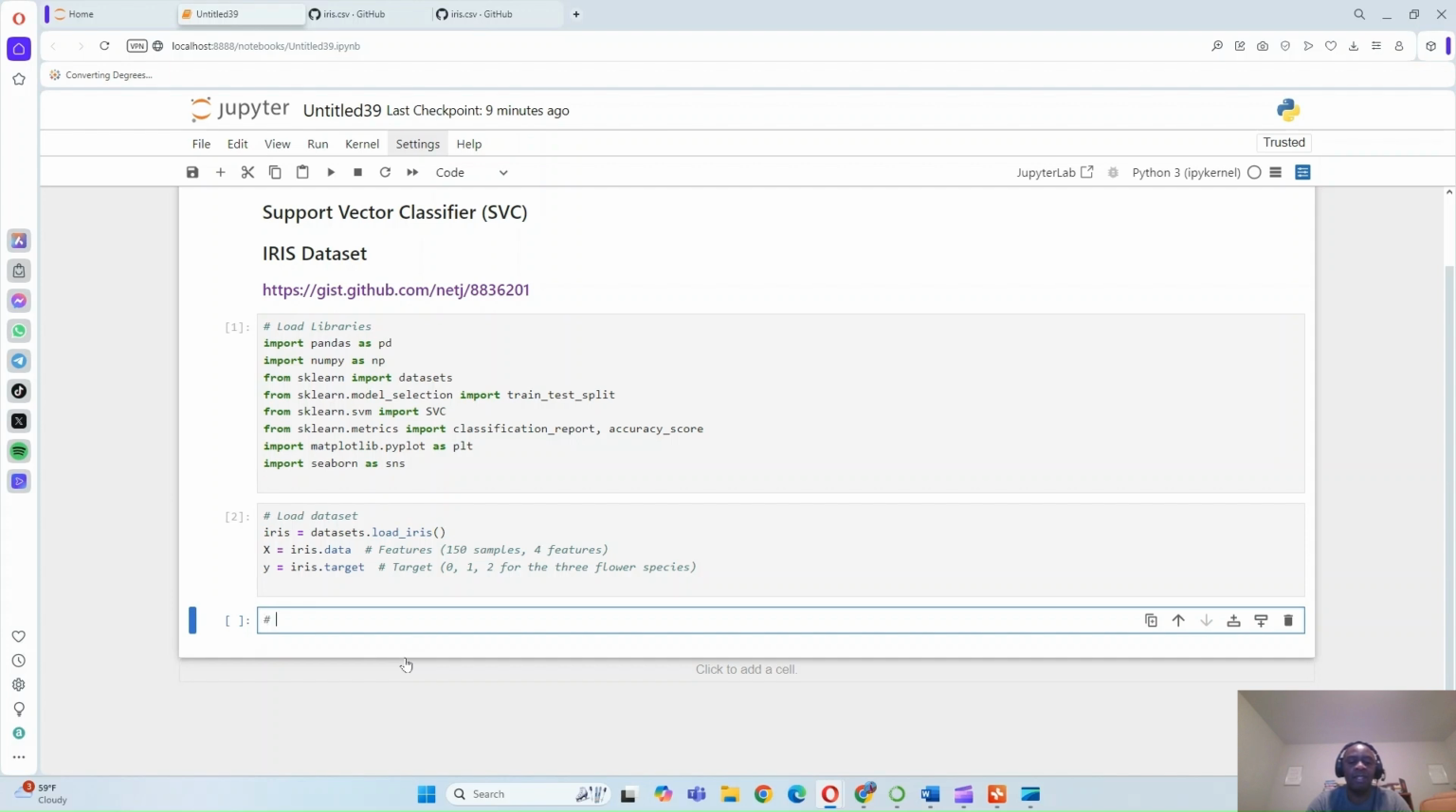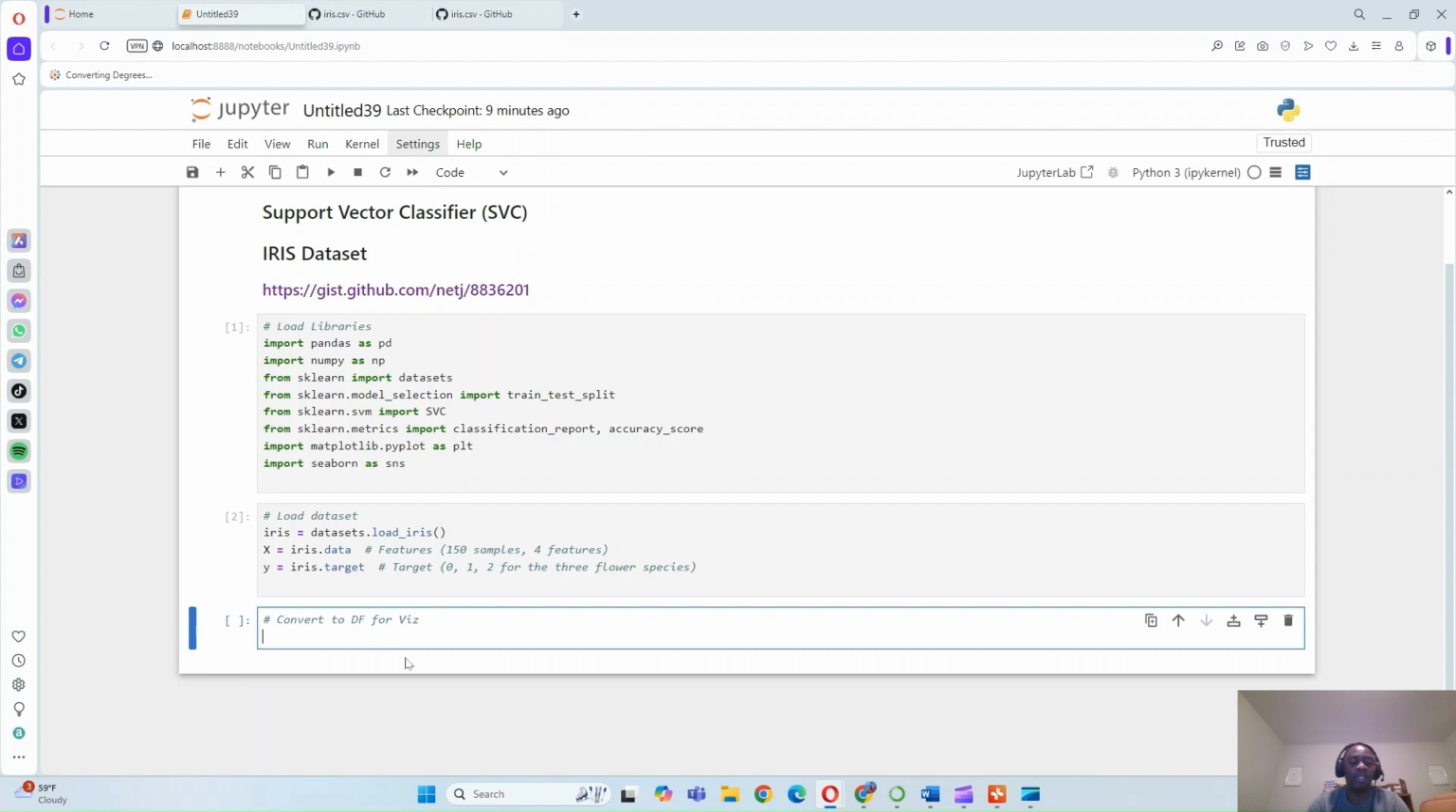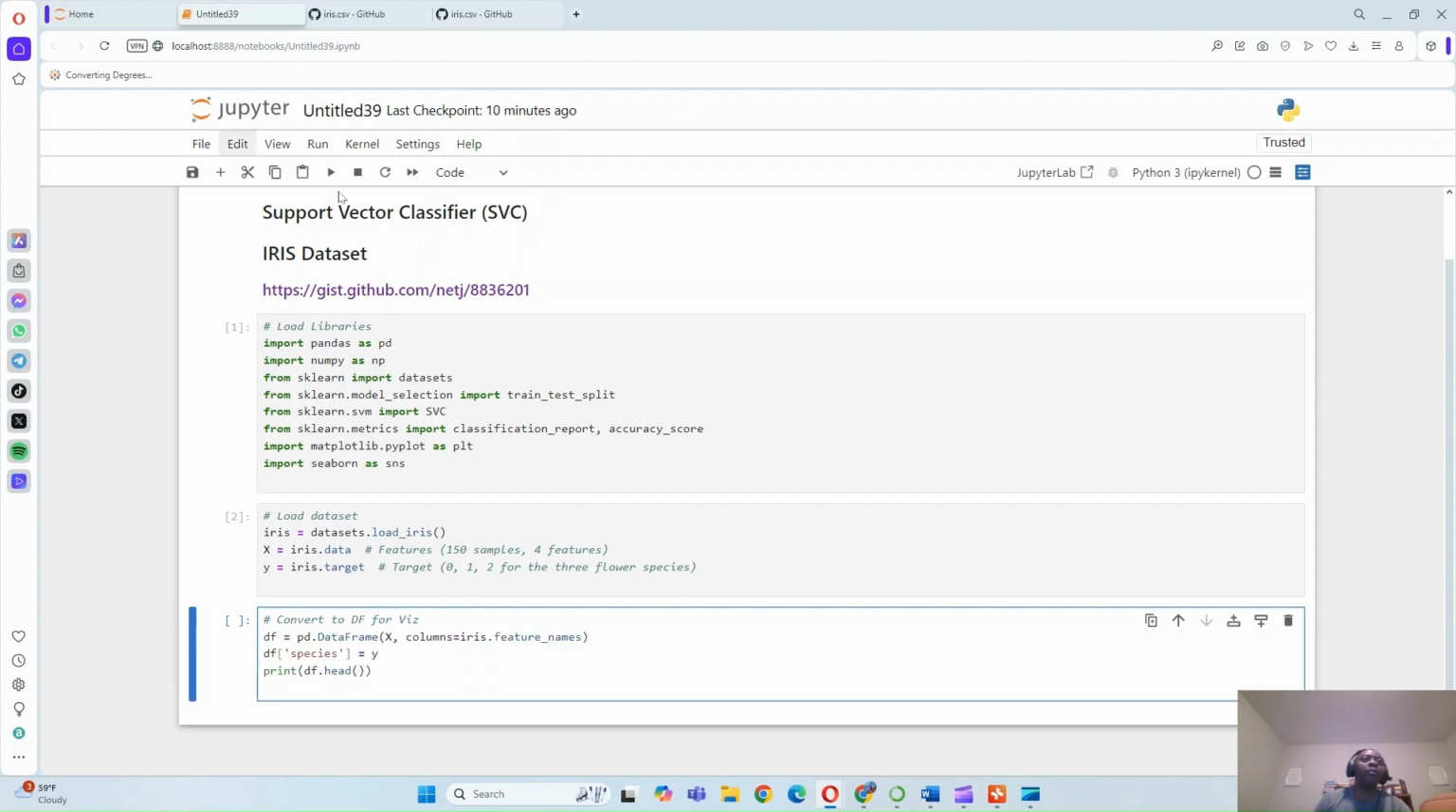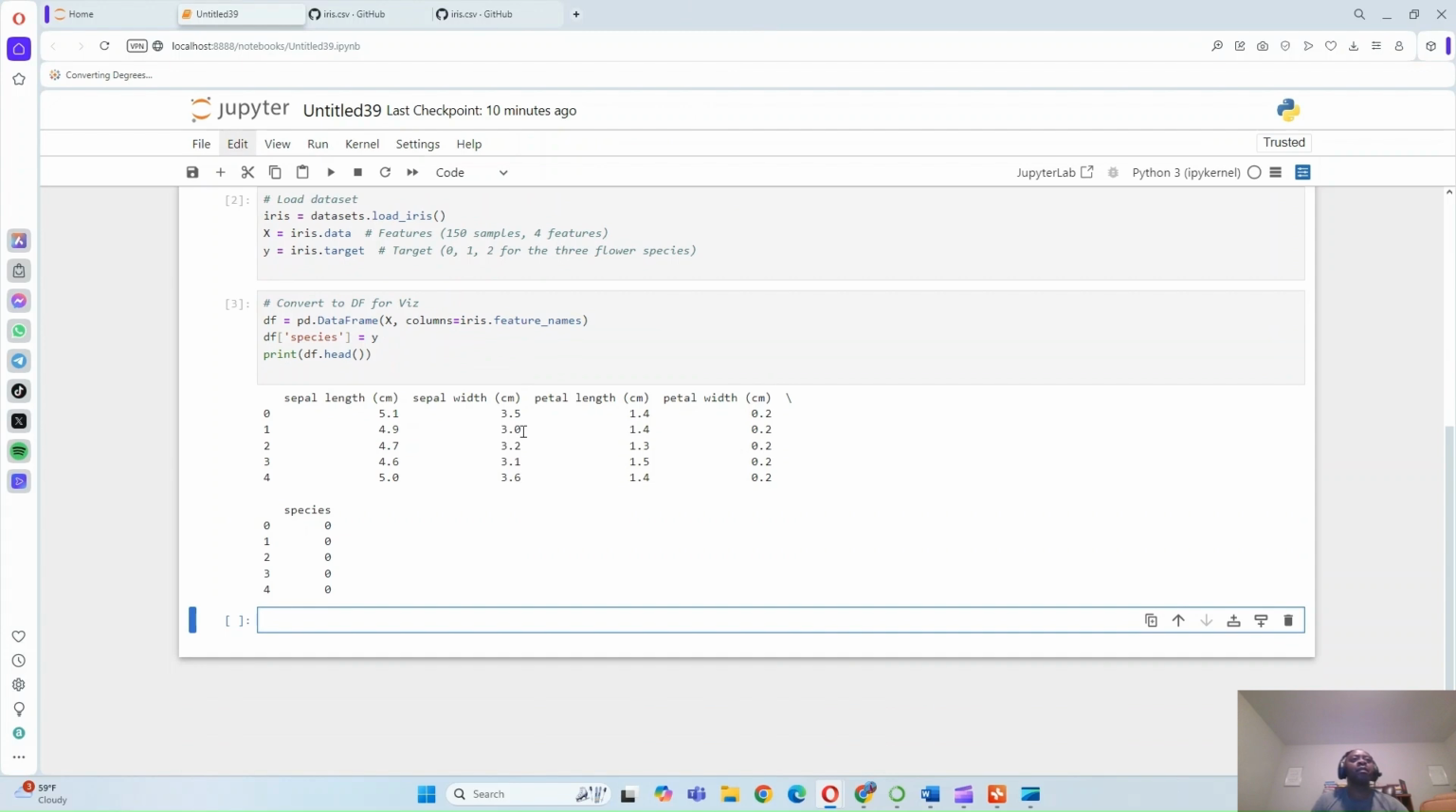So we're going to convert it to a data frame for visualization. All right, so I've printed the head here, which just shows you the data frame that we have. And what I've also done here is convert the series, the species of the flowers, into numbers: 0, 1, 2, for Setosa, Versicolor, and Virginica.